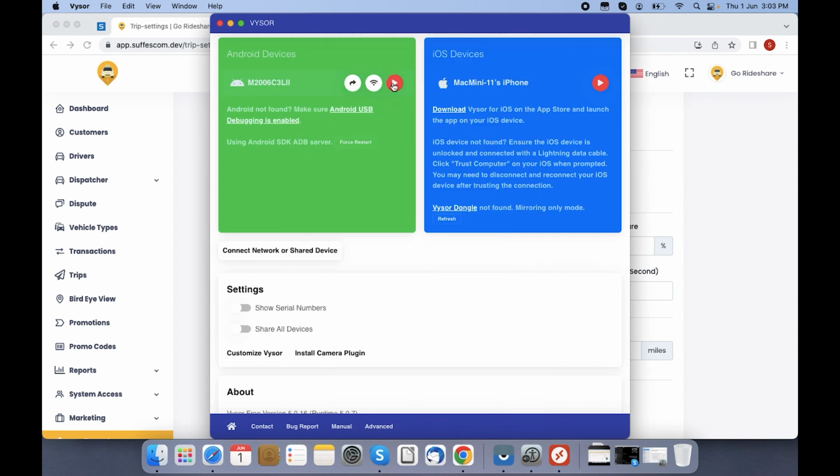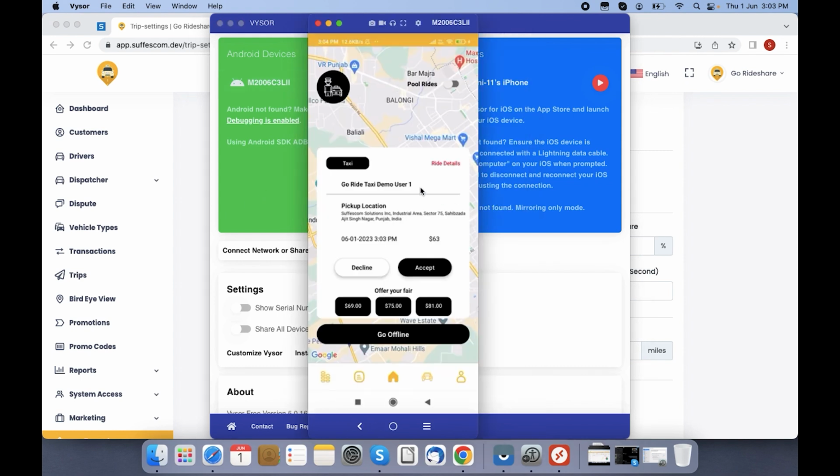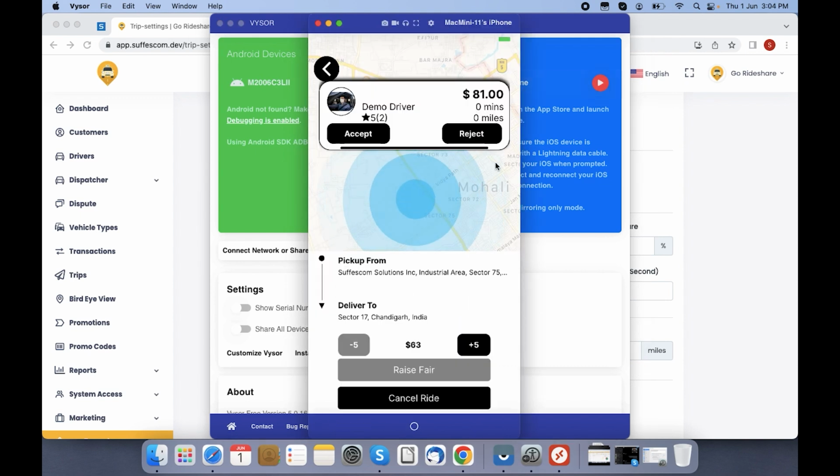I'll go to the driver interface, and the driver gets this interface. Now the driver has an offer of 63 from the customer. Okay, and I can select to offer any of these values. Let's say 81. I raise my bid amount. Now it will go to the customer.